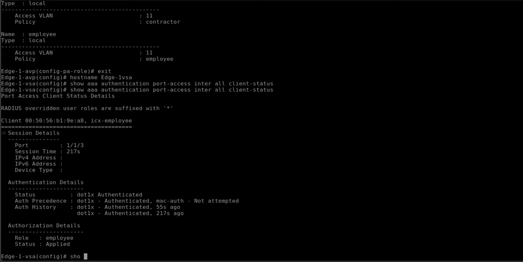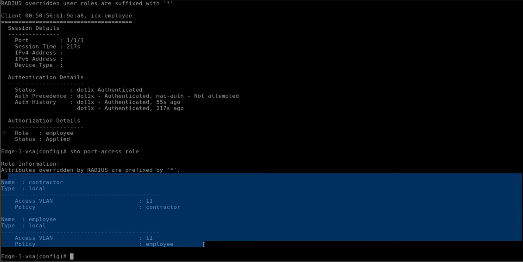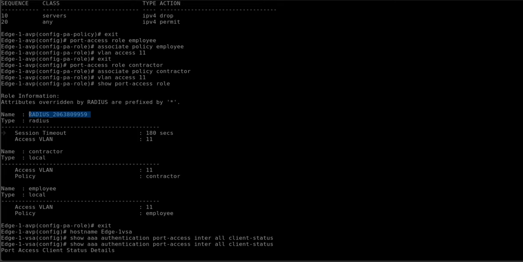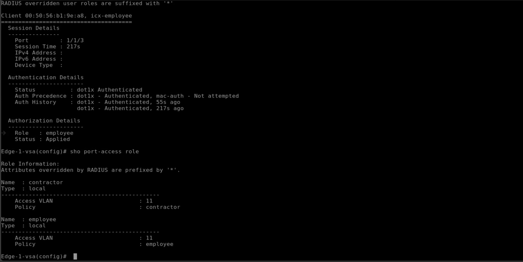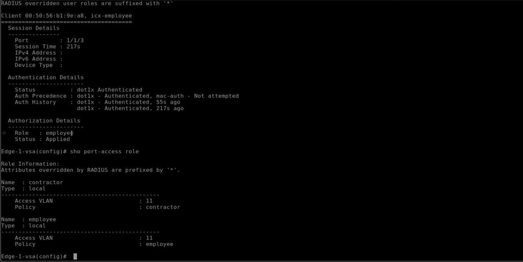Now show port access role. We can see contractor. Notice this is the command and that's the output. What do you notice different? We no longer have that internal role that was assigned before. This was assigned because the ClearPass itself did not send any role. But now because the ClearPass has sent a specific role employee, that is gone. Okay, so we have only this contractor manually created, and this is manually created and has been applied here.